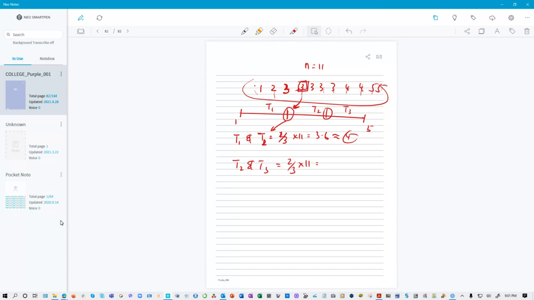11 divided by 3 is 7.3, which rounds to 8, so I'm going to the 8th one: first, second, third, fourth, fifth, sixth, seventh, 8th. The 8th one is 4. That's the next bound, 4 is the next bound. So think about this 3, which I'm rounding. Would that be small or large? Small.